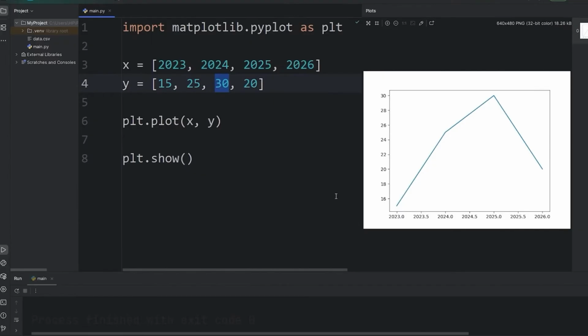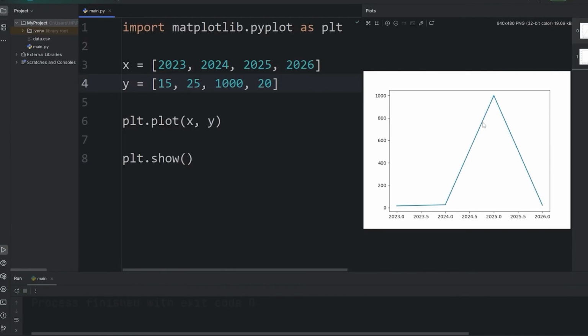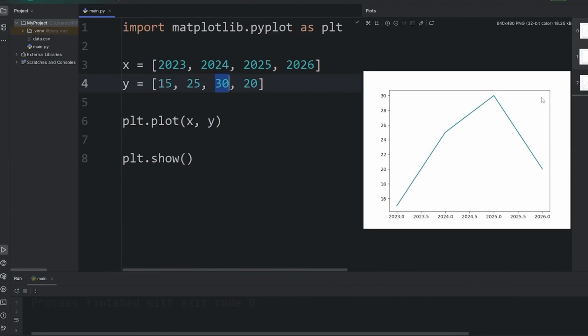I don't know, I'll set 30 to instead be 1,000. Let's see what this looks like. And we get a different plot. But I'll change that back. You can also close out of past versions of plots by hitting this X button next to each.